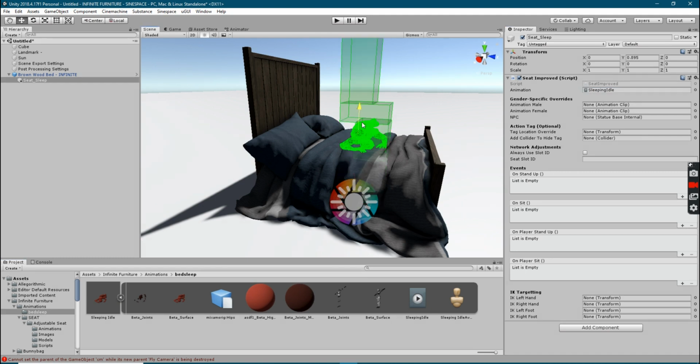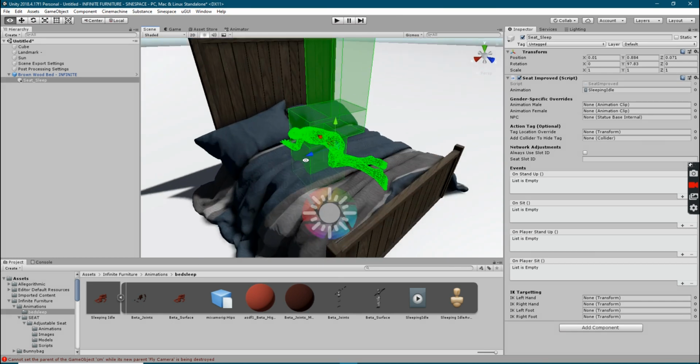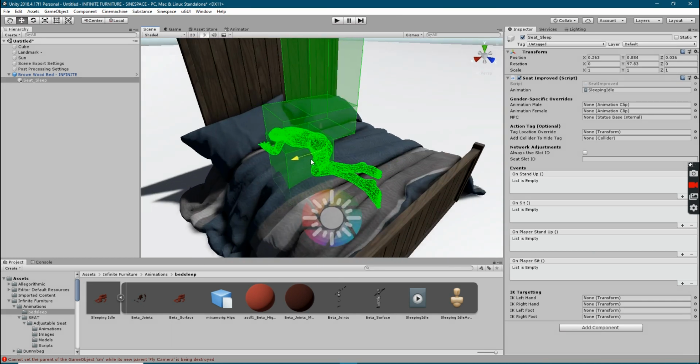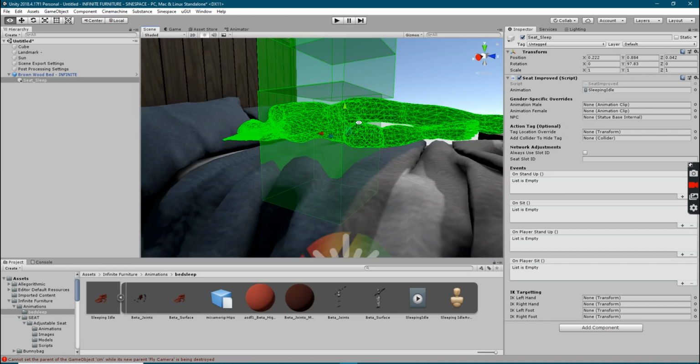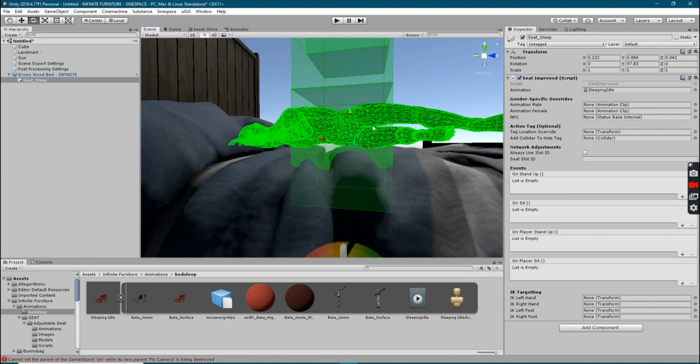And you'll see this green person appear. This is the avatar. This is where the avatar will be whenever it's being used. So we're just going to go ahead and position it about right there.